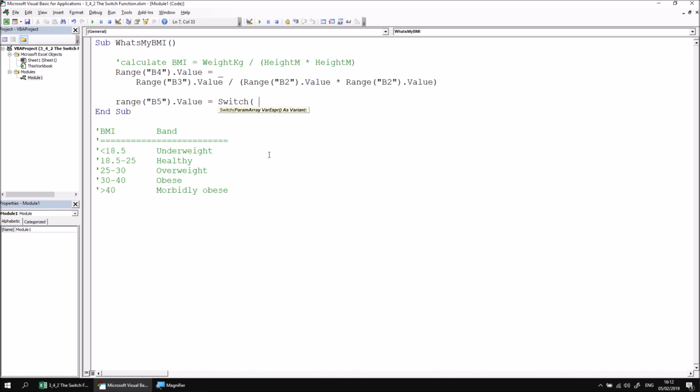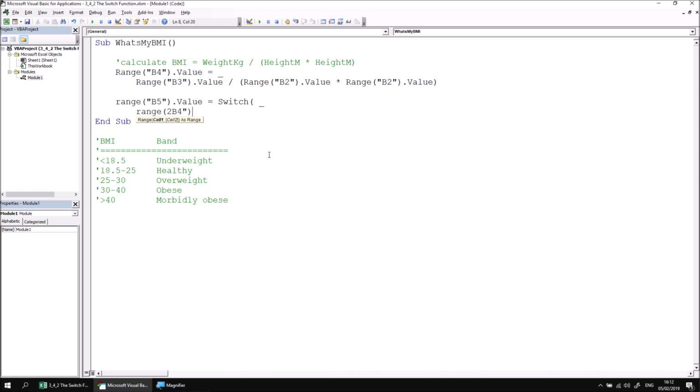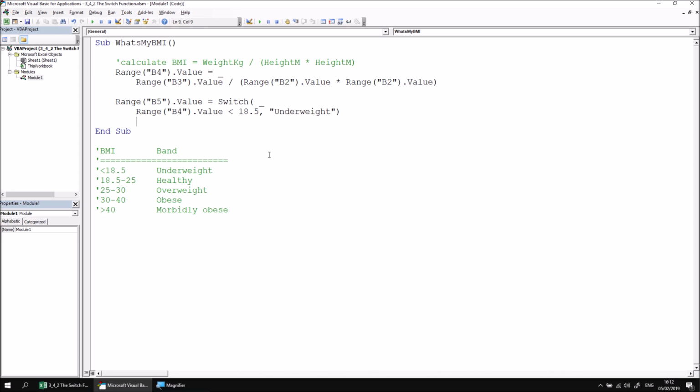I'm going to provide a space and an underscore so that I can break this instruction across multiple different lines. My logical test will be range B4.value. I'll make sure that I get the double quotes in there rather than the number 2. Range B4.value is less than 18.5. If that condition returns true, I want to return the answer of underweight to that cell. So instead of double quotes, I'll write the word underweight. If I can spell that properly, that will always help. All right, so technically that's a perfectly valid switch function, not a massively helpful one at this point, but it will work. Let's just quickly prove that that's the case.